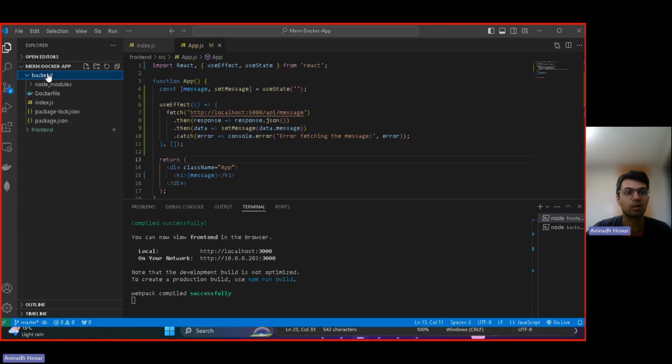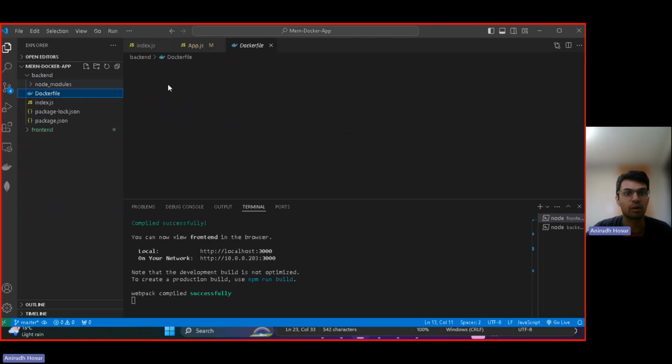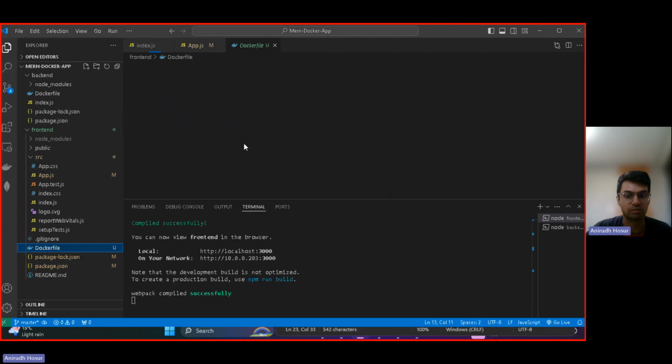And in the next tutorial, what we'll do is we will create a Dockerfile individually for the backend and a Dockerfile individually for the front end. So we would be doing that in the next video.